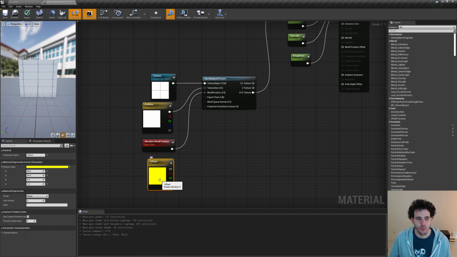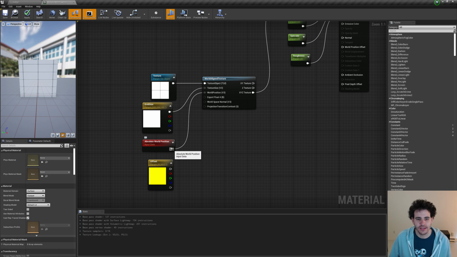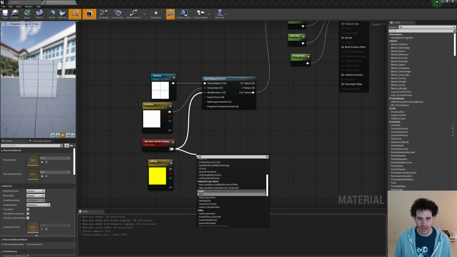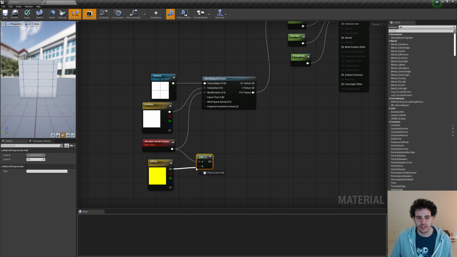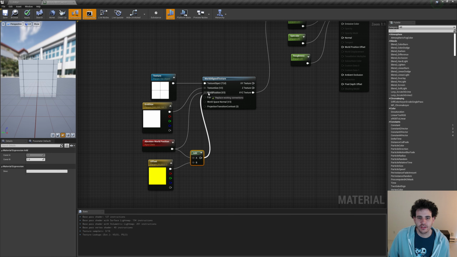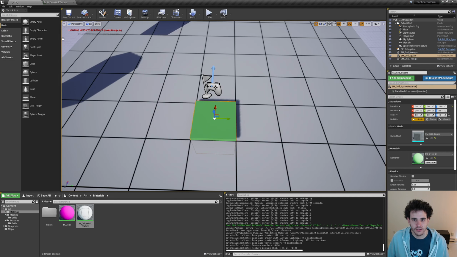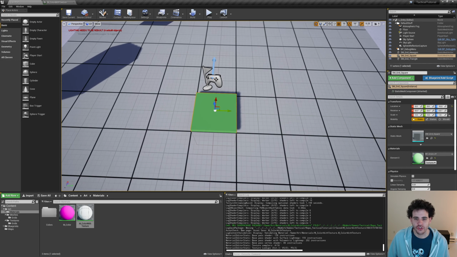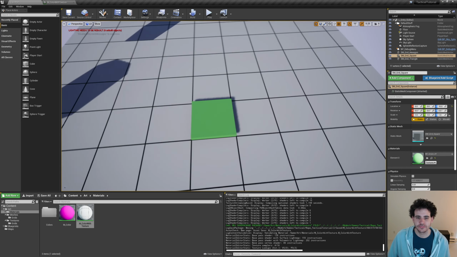So in X and Y. And then I'm going to add it to the absolute world position. So drag from the absolute position, search for add, and connect them together. And finally, I can take the output of the add and connect it into the world position. Then if I save and go back in the level, my grid is now aligned with the cube. Perfect, that's exactly what we want.